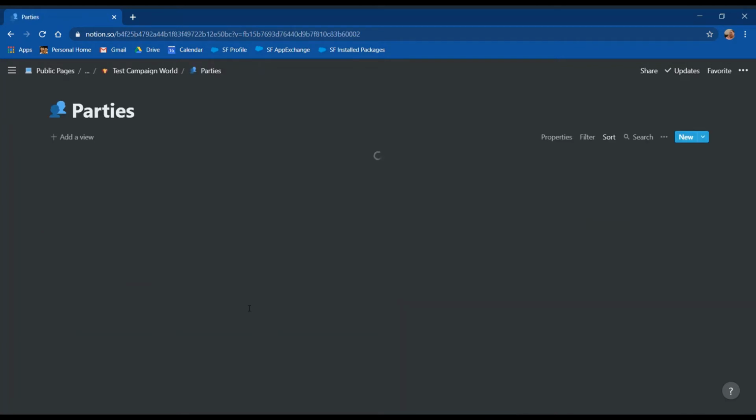So parties. Right here, you've got the party. You can say which PCs are part of the party. You can say which NPCs are part of the party if they've gone along. You can say where their home base is, and you can say which collection, whether it's the main campaign or the one-shot that this party is connected to.